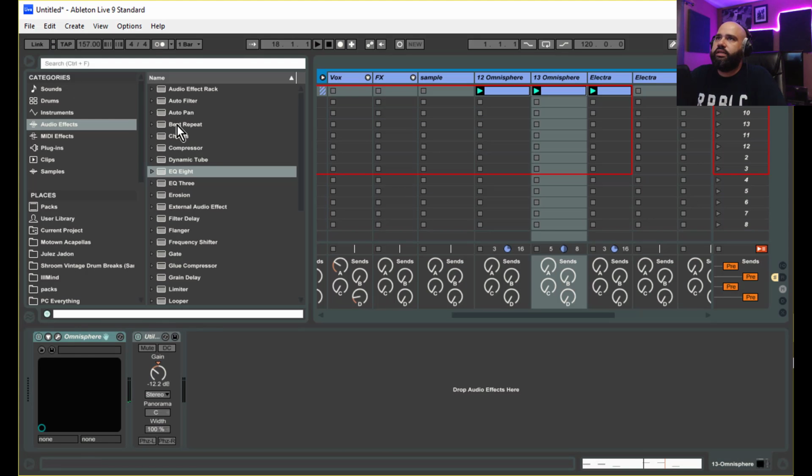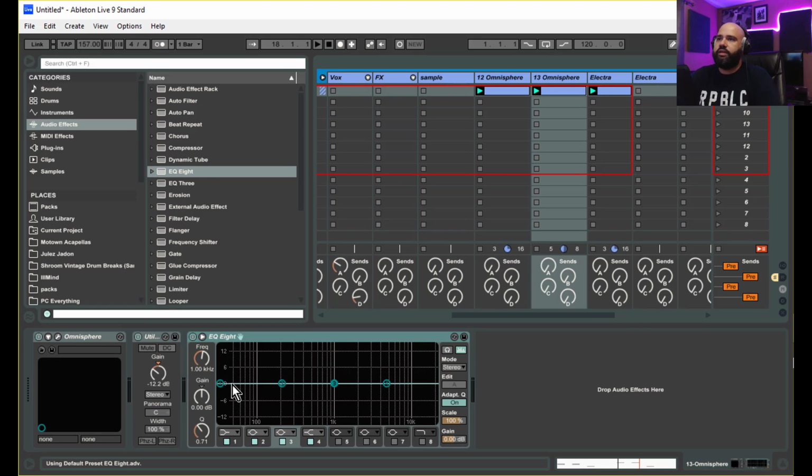Just to kind of toughen this up, because there's a lot of frequencies in this patch, I'm gonna go ahead and just get rid of some of the lows and then put a slight filter on the highs.